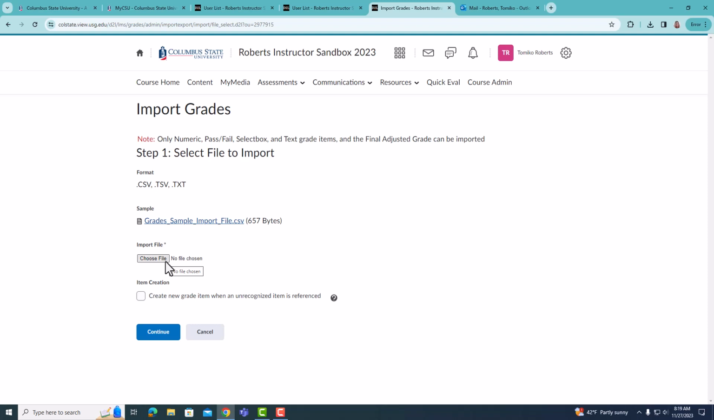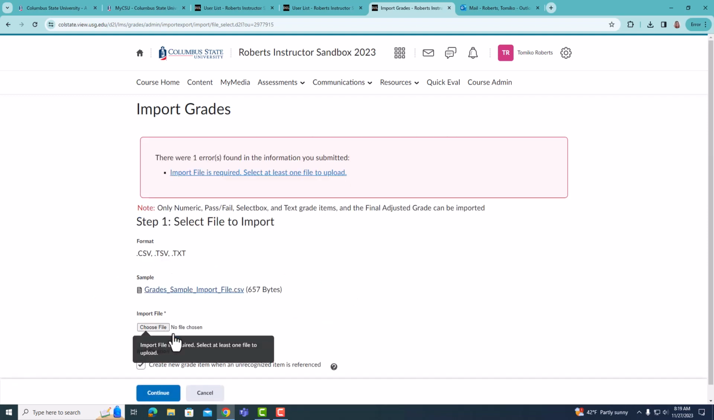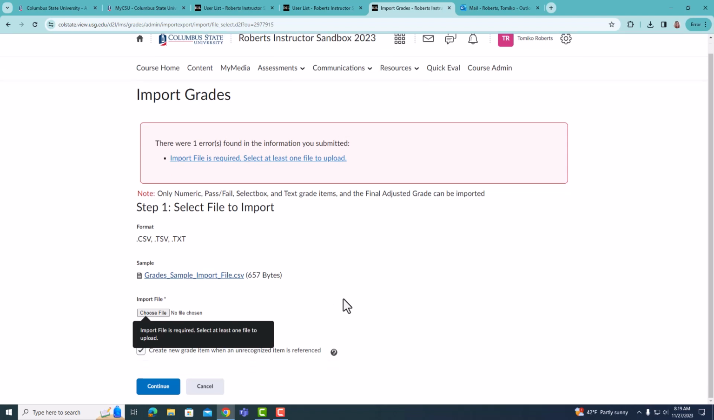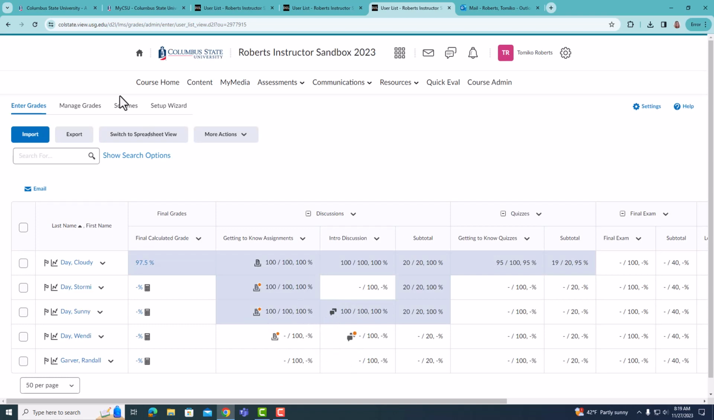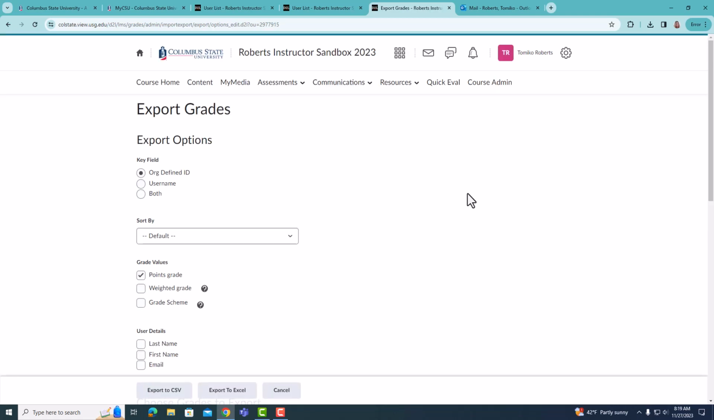import it into Grades. Check the box Create New Grade Item when an unrecognized item is referenced. Click Continue to start the guided steps through the import process. And then when you complete the process, you receive a message stating the import was successful. With Export, instructors can export grades from the gradebook.